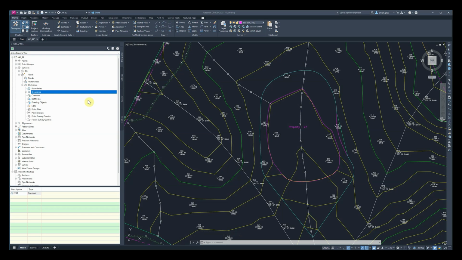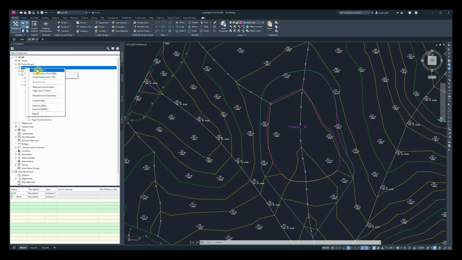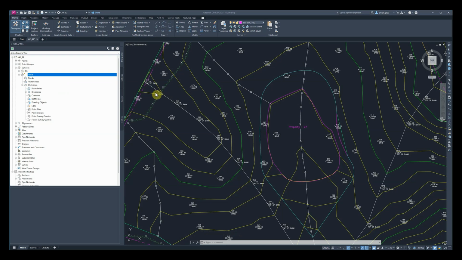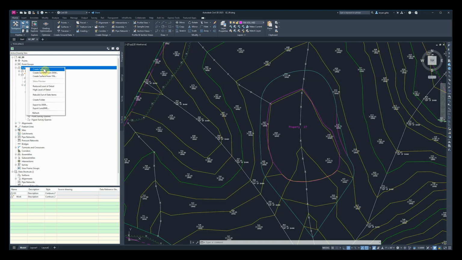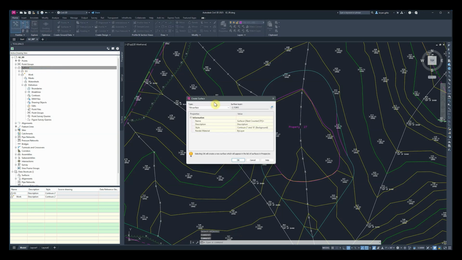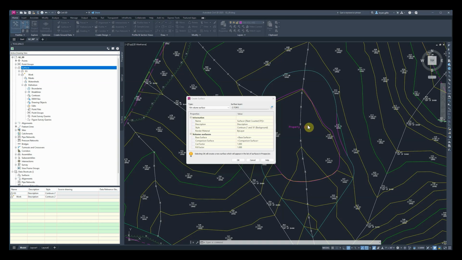And now what we're going to want to do is come back to surfaces and create a surface. Pardon me, I'm getting ahead of myself again. We're going to right click surfaces and just hit create surface. And then for our surface type, instead of leaving it on TIN surface, we're going to choose TIN volume surface. And then we're going to set the name for this surface to vol or volume.